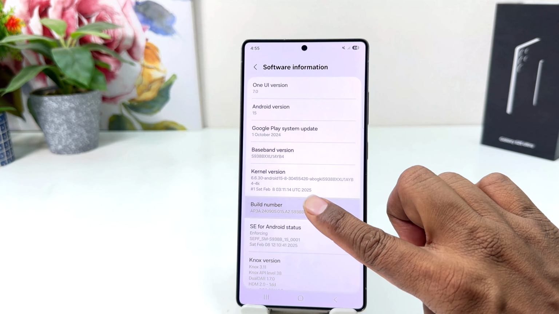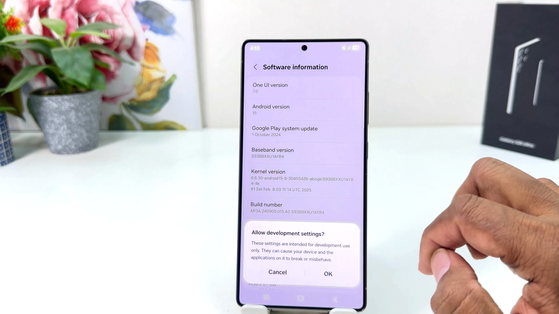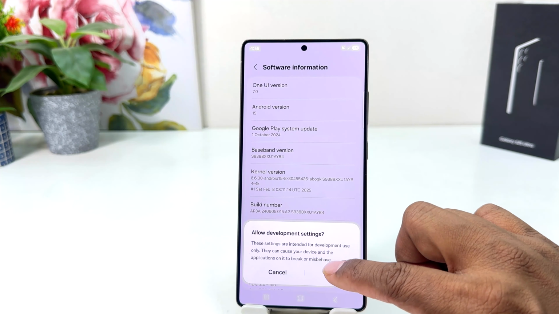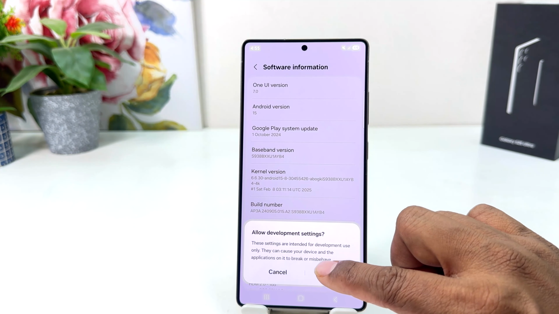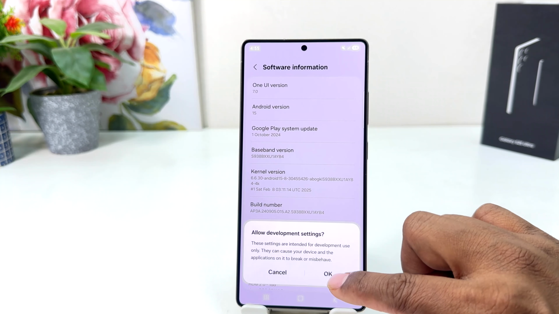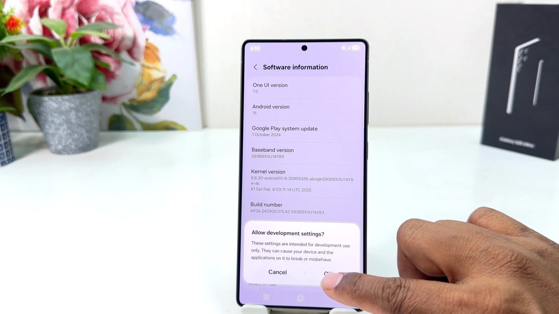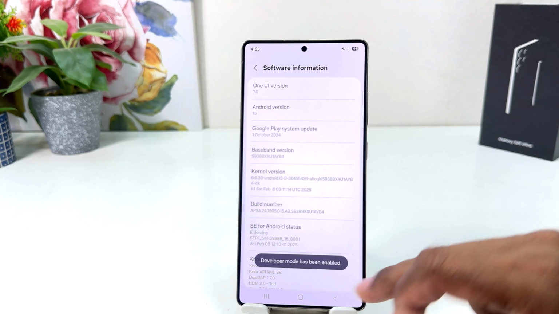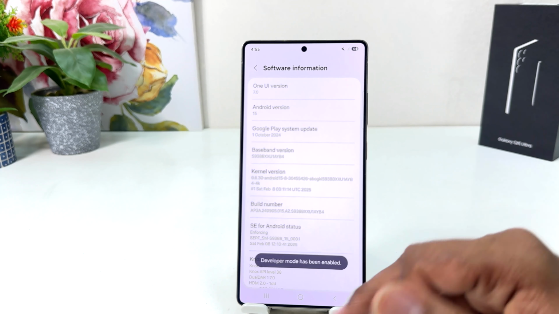So here you have to press 7 times to turn on developer options. Now it's asking to allow developer settings. These settings are intended for developer use only. This can cause your device and the applications on it to break or misbehave. So you're going to click here OK. Now you can see I have successfully turned on developer options.